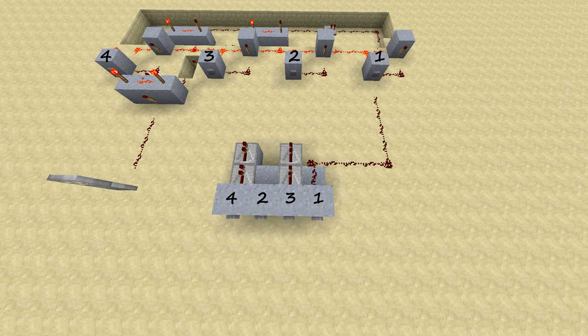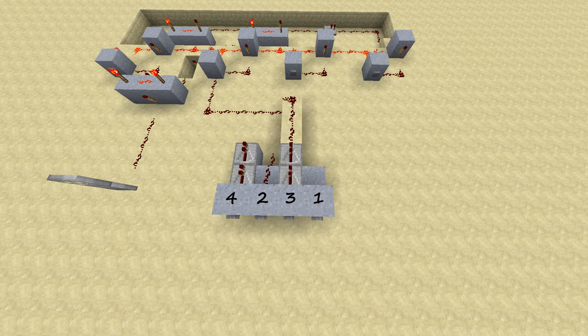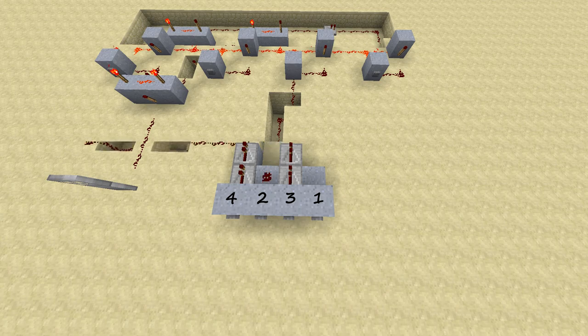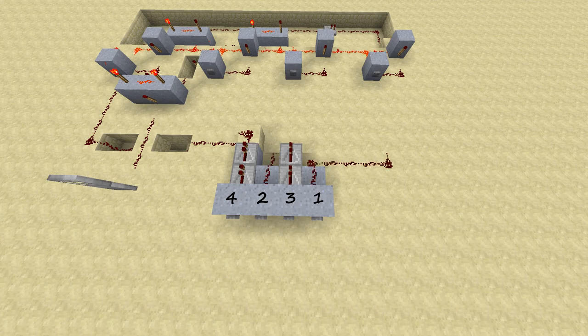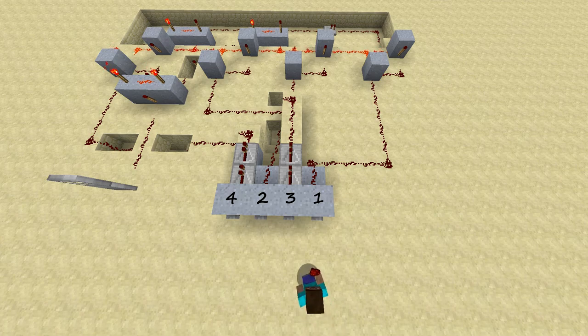There's no big trick to running the wire. The main thing you have to worry about is making sure that your individual wire runs don't interfere with each other. In order to do this, you can use three techniques. You can either run your wire below other wires, you can run your wire above other wires, or you can use redstone repeaters to allow your wires to run in parallel. Now let's see what happens when we punch in the combination correctly.